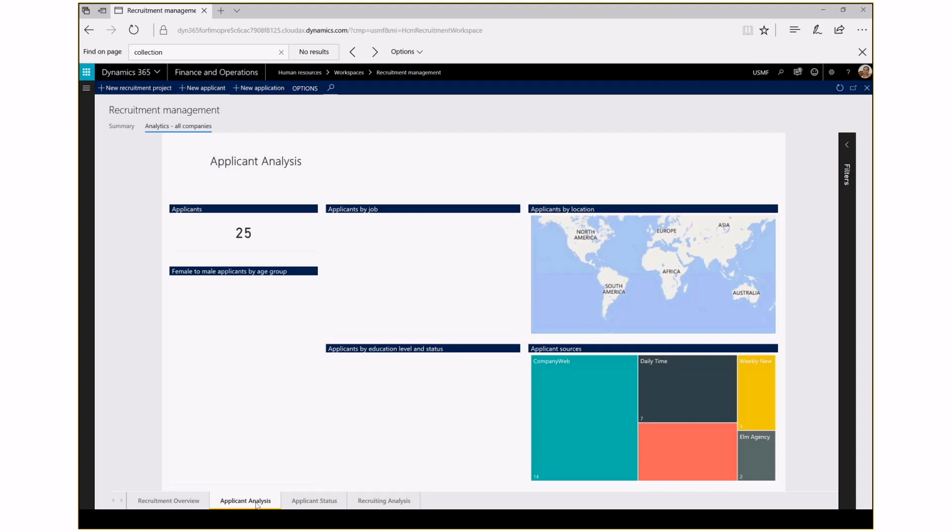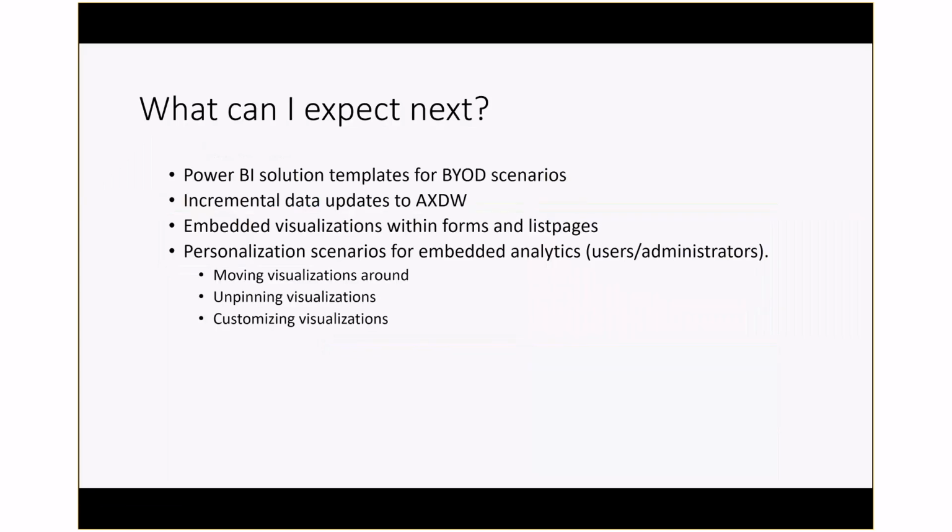So what's next? We'll be shipping the analytical reports also through AppSource as Power BI solution templates, and that will enable the bring your own device scenarios for you. So we are in the process of doing that. We'll be incrementally shipping the reports that are embedded in Dynamics 365 for Operations into AppSource.